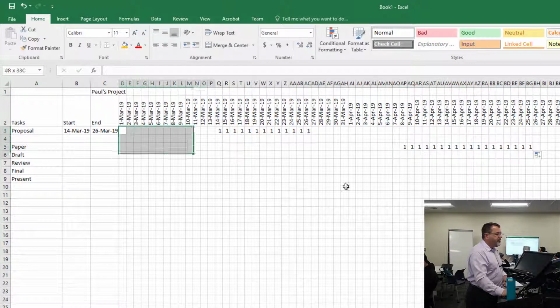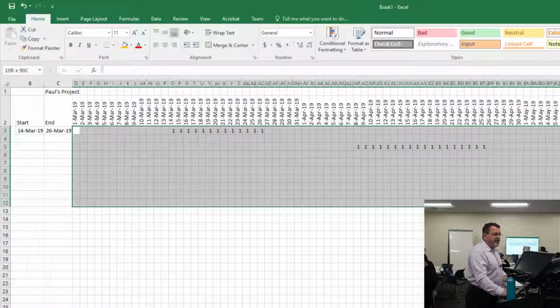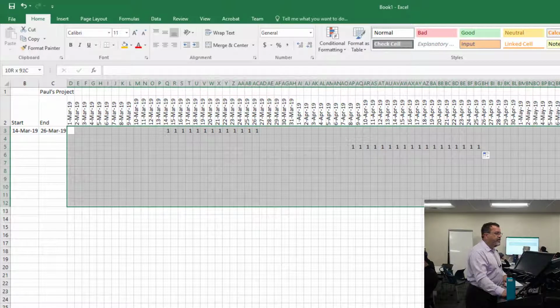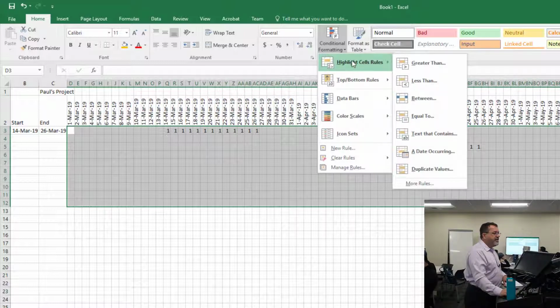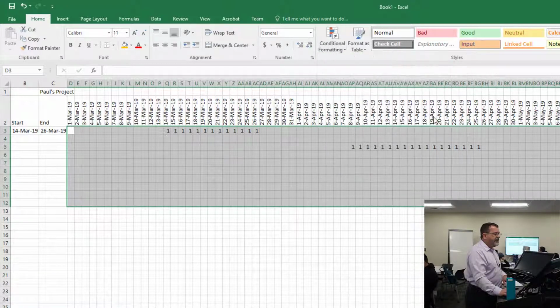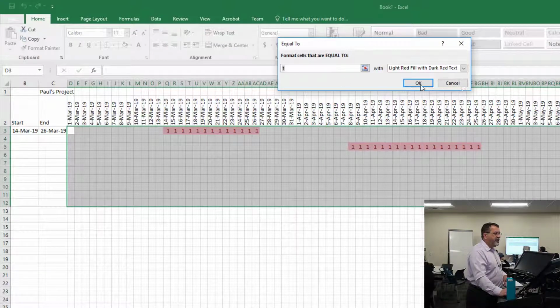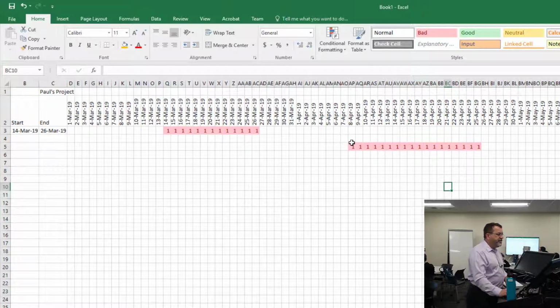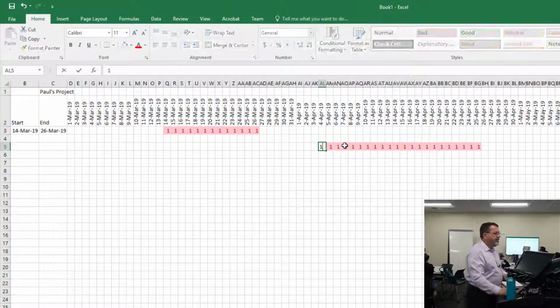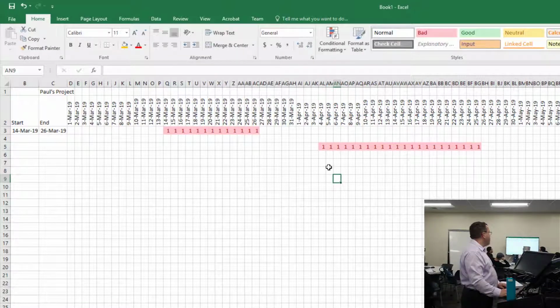Then I'm going to just select all of these cells. I'm going to go to conditional formatting, and I'm going to highlight cells. Anything that's equal to a 1, I want highlighted. So I put a bar in there. And then if I want to add more, I can just type them in.